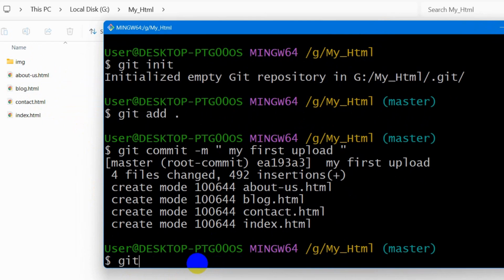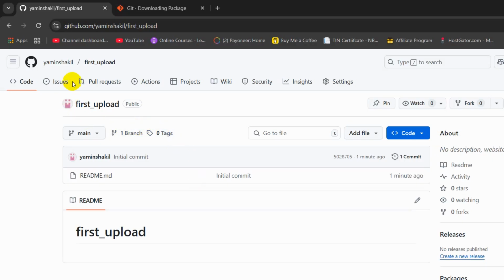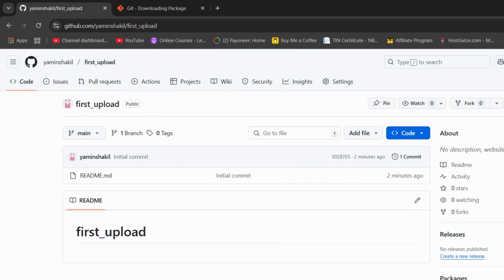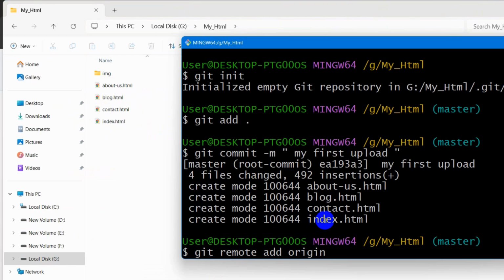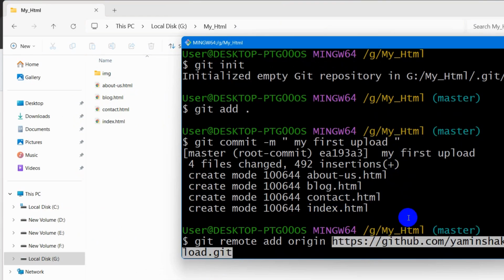So we are going to say over here git remote add origin, and here you can see that this is our Git repository, right? So we need to go to our Git repository, then click on Code, and here you can see we have a copy button. Just click on this, and you can see it gets copied. After copying this, just go back to your Git Bash and paste it over here.